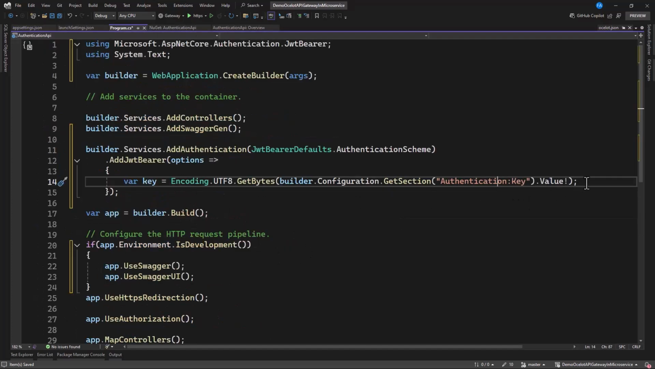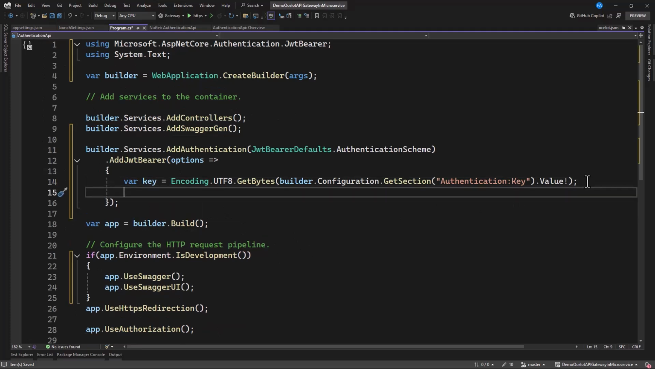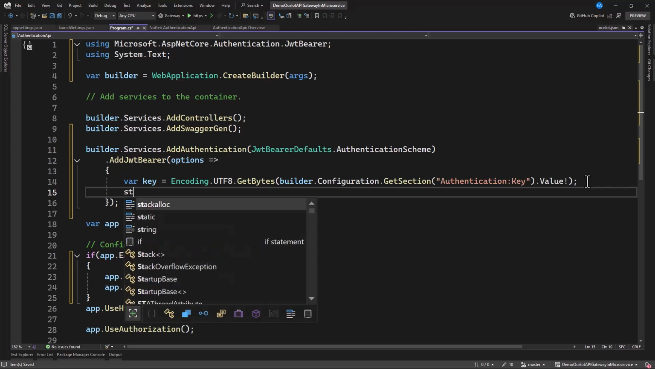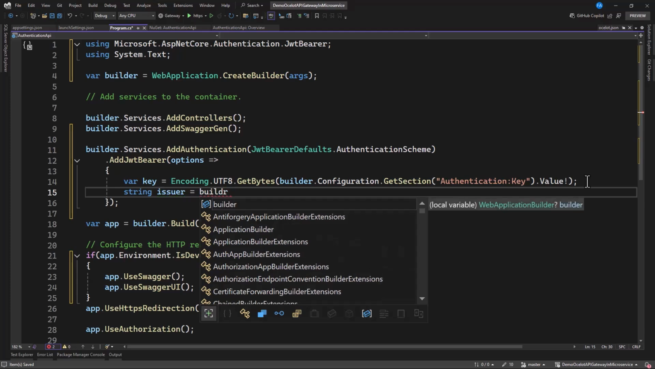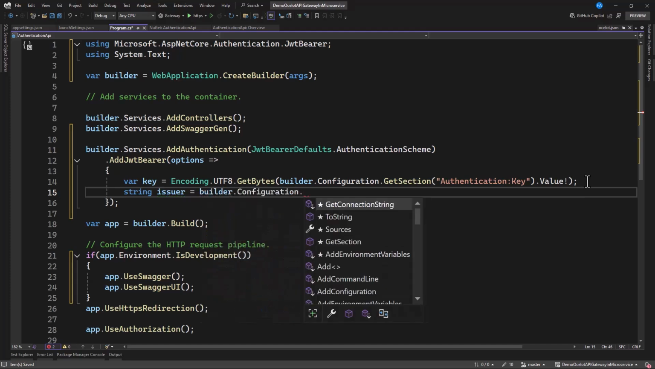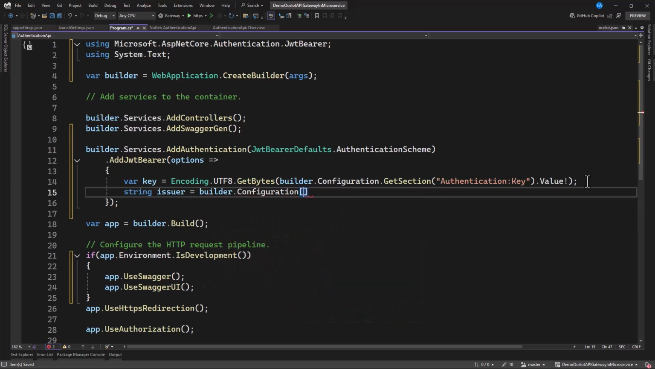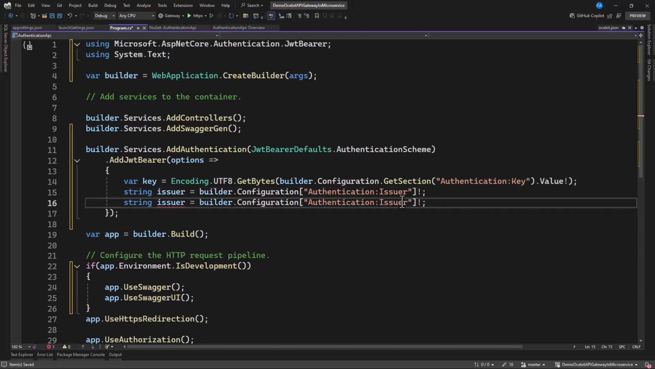So we have our key in here. The next thing that we're going to do here is we can actually state our issuer and audience. So let's have a string, we say this is issuer. Now this is builder.Configuration, and with this configuration, we can set Authentication, then we can grab the issuer. And now we can also do the same for the audience.